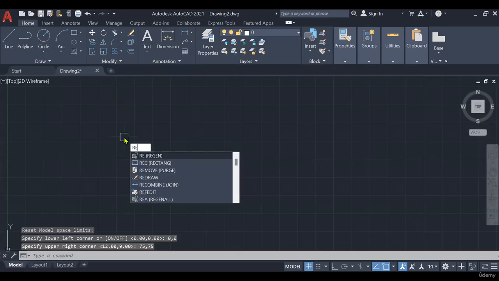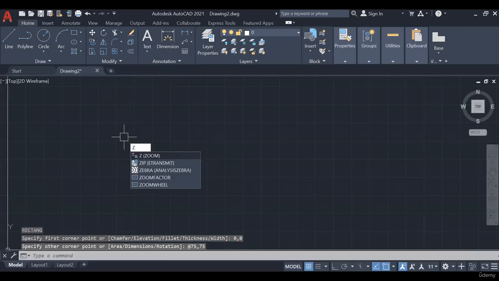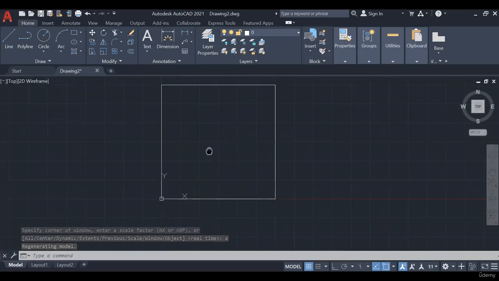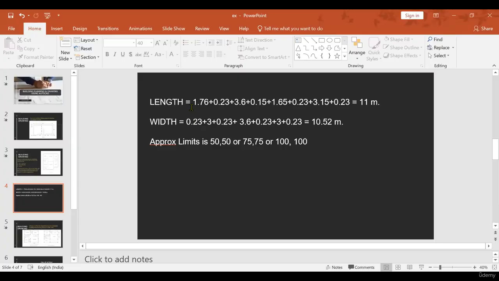Next REC rectangular command 0,0. Next 75 by 75, enter. Next command zoom, enter, all, enter. So our limits are set here, and in this particular area we are going to draw our drawing. Our outer length we have calculated, length is 11 meter and width is 10.5 meter.